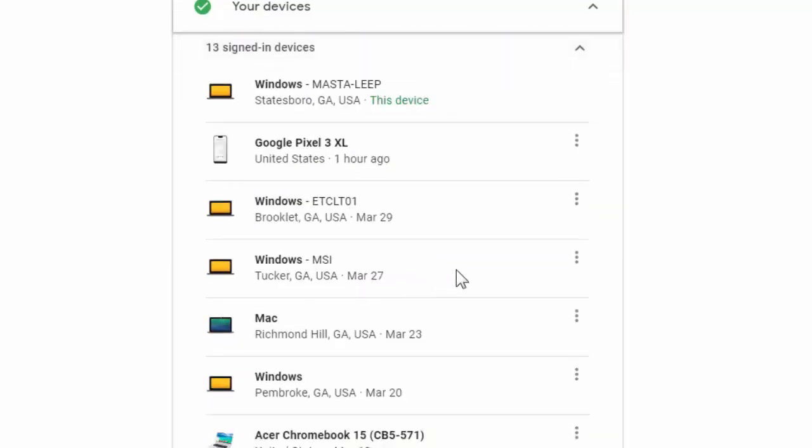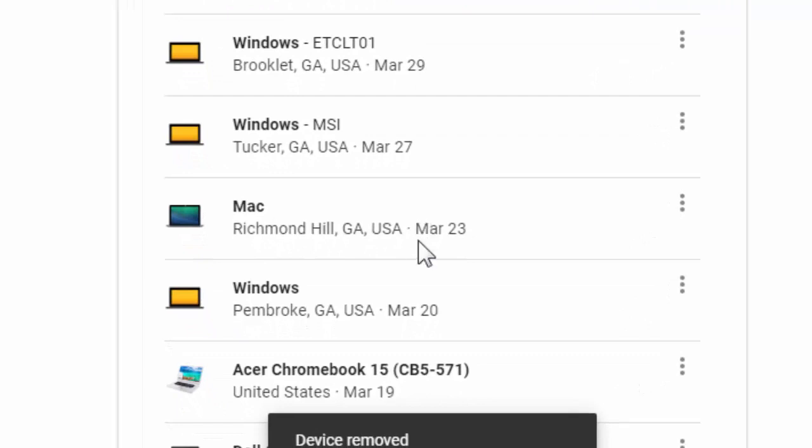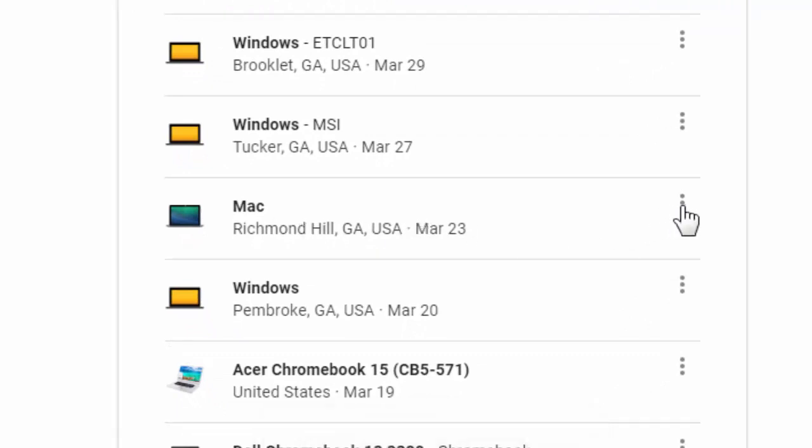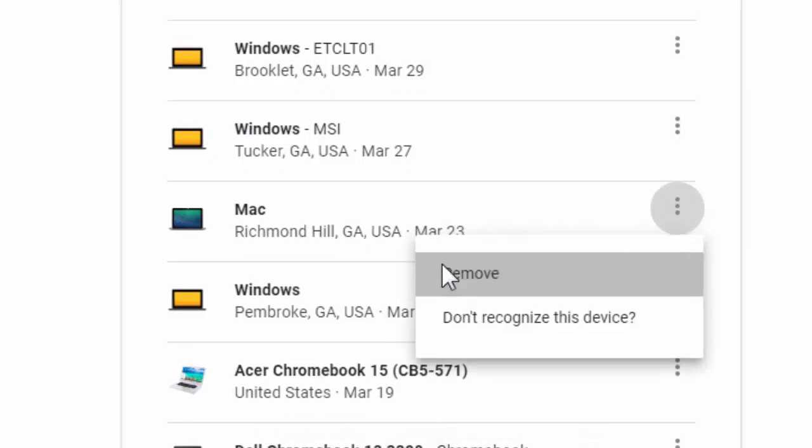It also shows all other items that you've ever signed in on. In this case, it looks like I signed into a Mac at Richmond Hill and I forgot to remove my account there. That was during an unconference, an EdCamp. So yeah, I definitely want to select that and remove my account from there.